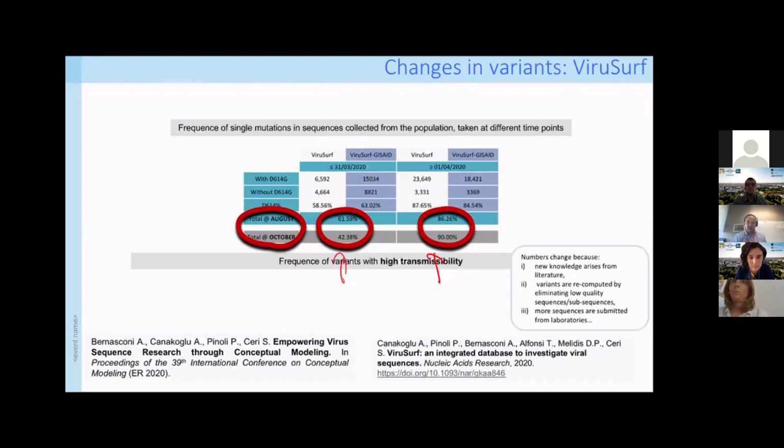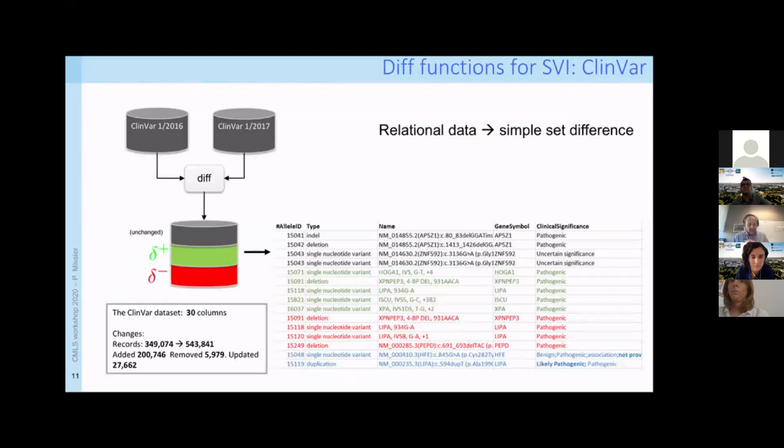Okay, so I'll come back to ViruSurf hopefully towards the end. And there are reasons why this changed, and they are listed here: new knowledge, because the variants are recomputed, and more sequences submitted to the labs and so forth. So all these interesting changes. Okay, so given that these changes happen, how do we account for them, and what do they really mean?